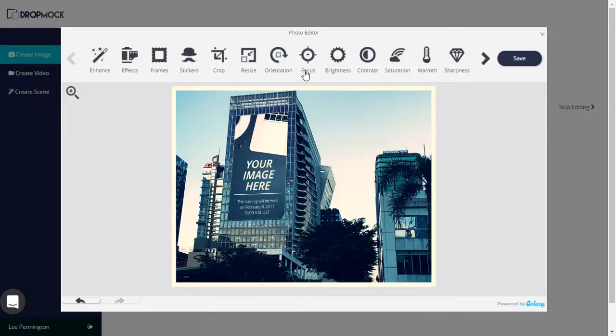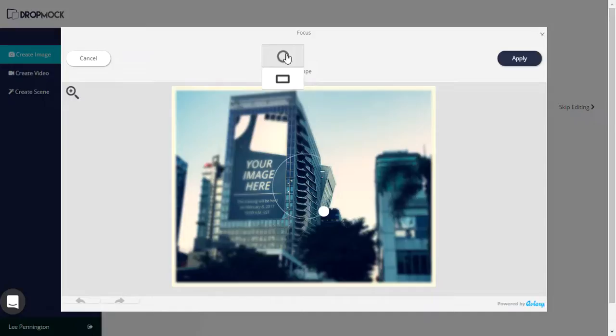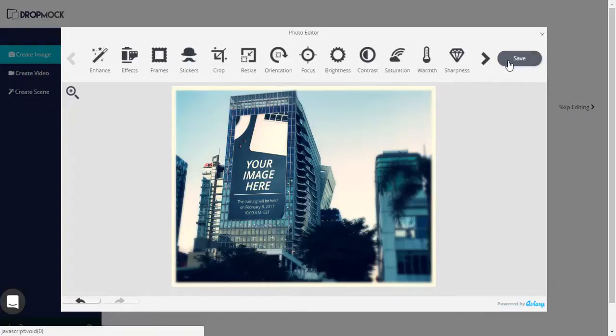This is another awesome feature, which is focus. So you could select if you want a circular one or a rectangular focus area, and then just click this circle to enlarge. And now you could blur the whole thing except your content, which is nice. It's really eye-catching. And then click apply once you're happy.